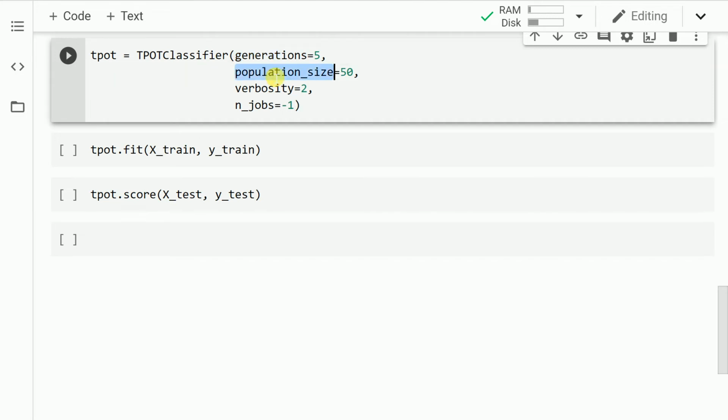Next up, we have something called population size. So population size is the number of individuals to retain in the genetic programming population every generation. Now again, if you assign population size a higher number, there are chances that the TPOT classifier would be much more accurate. You can read more of the different arguments that the TPOT classifier takes in by going through the official documentation page. So let us go forward and create this instance of the TPOT classifier.